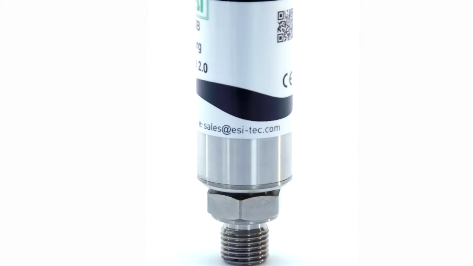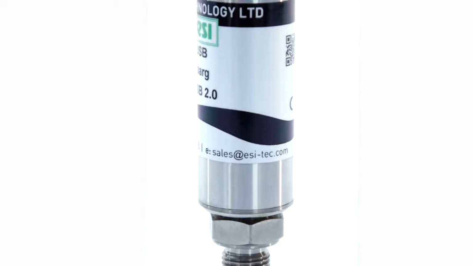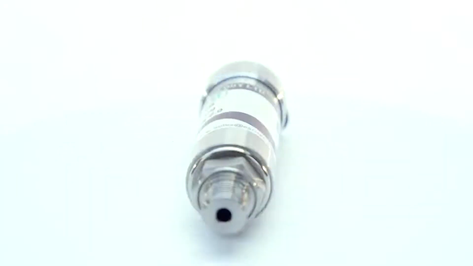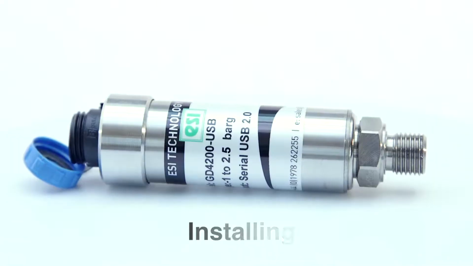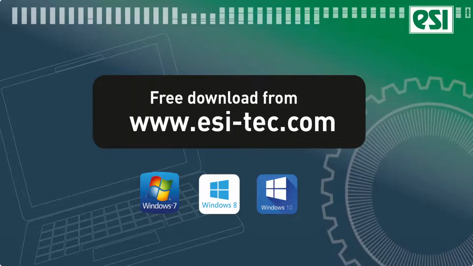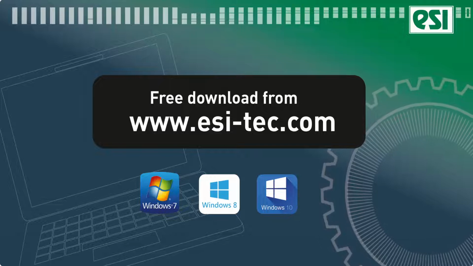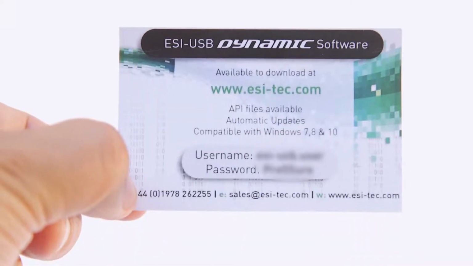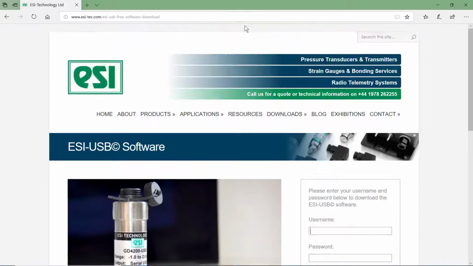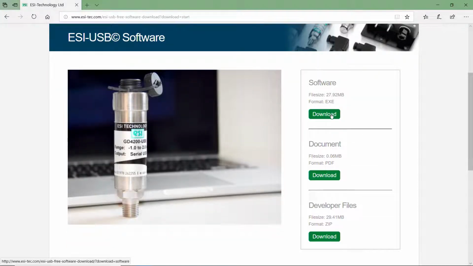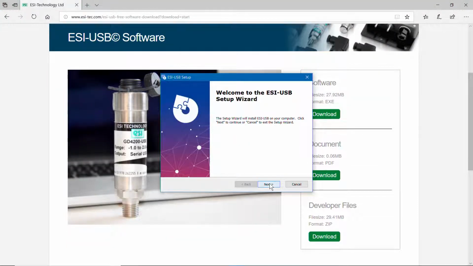This short video will demonstrate and show you a step-by-step process of installing the software, connecting the transducer, and using the software's features. The software can be downloaded free from the ESI Technology website. The username and password can be found on the card inside the USB box. Input the username and password. Follow the instructions through Setup Wizard.